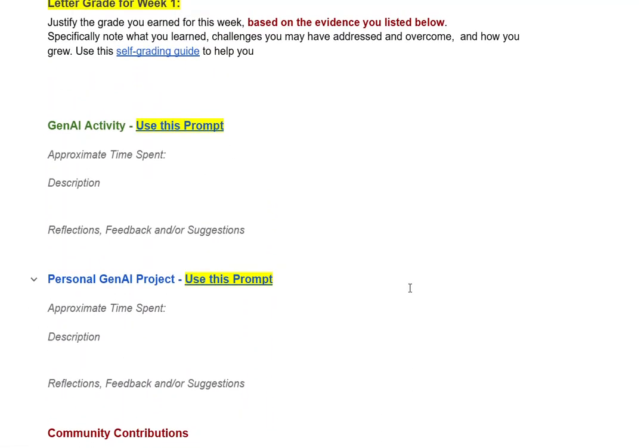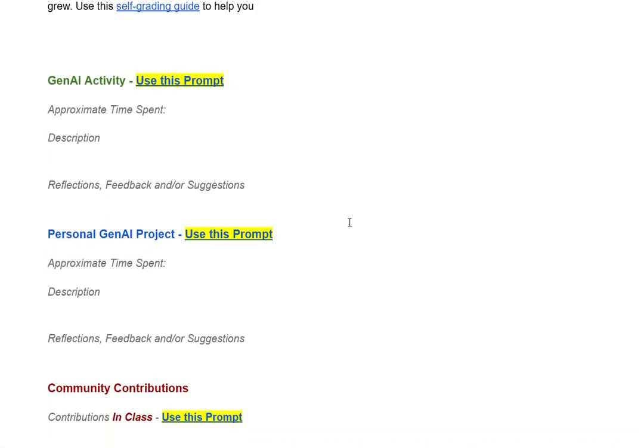Now, you're going to base that on the information below here. And what I've done is I've generated a prompt for you to ask you questions about your Gen AI activity. And you may have more than one, but let's just say you have one. And it will ask you a series of questions and then help create a summary for you so that you can copy and paste that and put it in here. So it is a step-by-step guide on your Gen AI activity.